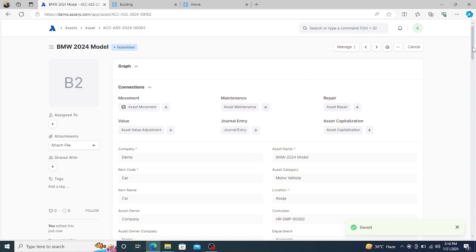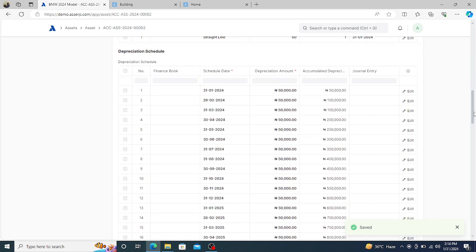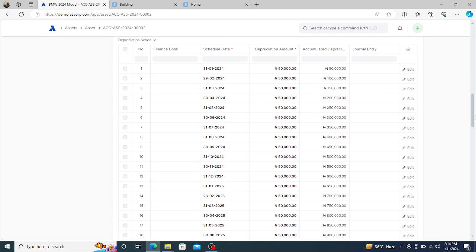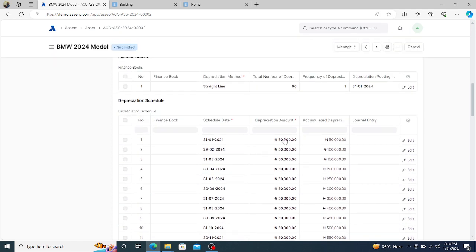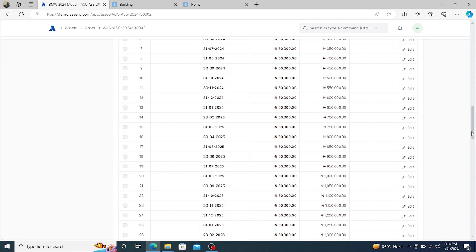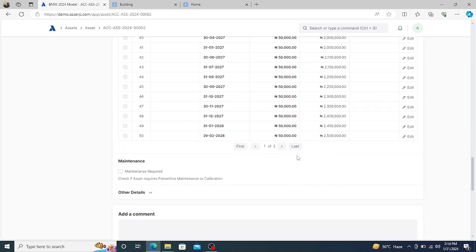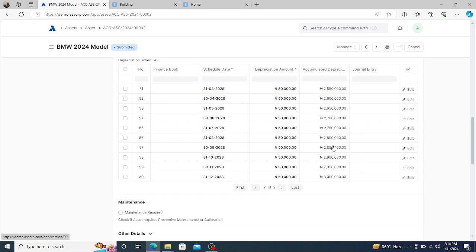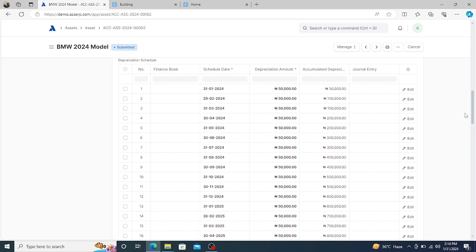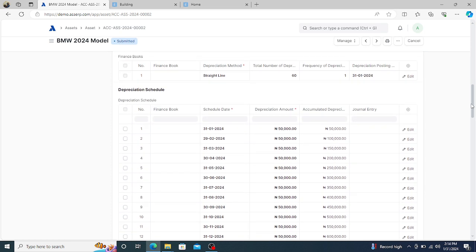So now you submitted. You can see your depreciation table: 50,000 per month. If you look at the end of the year, or the end of that 60 months, you see that the accumulated depreciation is also equal to 3 million naira. So that's it for setting up of assets for automatic depreciation.